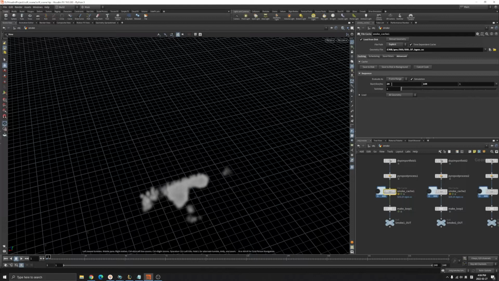So I cache it from frame 24 to 144 because I want some pre-roll for my smoke. So from frame 1 to frame 24, the smoke will simulate, but it will not be in my cache, because I want some pre-roll, so it will have some natural shape here. So the total is 120 frames because it's from 24 to 144, but I have some pre-roll.